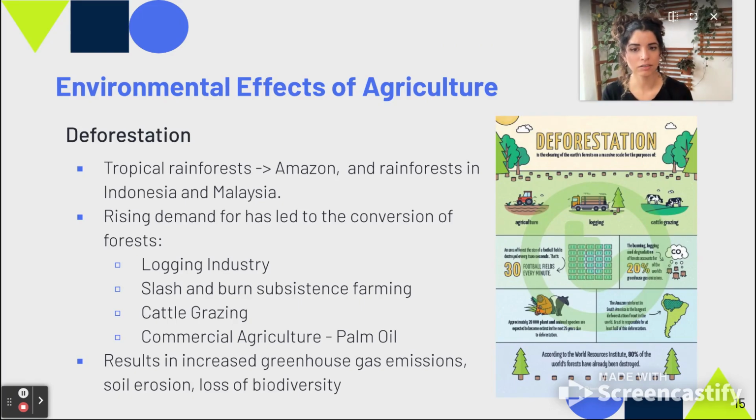We see this quite a bit in the Amazon and tropical rainforests, which are key to our stability, right? Our environmental stability. There's a rising demand that has led to the conversion of forests. So that includes logging, slash and burn agriculture, cattle grazing, commercial agriculture. Palm oil is a big one, so I also suggest looking at that. And then just results of increased greenhouse gas emissions, soil erosion, and loss of biodiversity. So these environmental effects definitely affect each other.